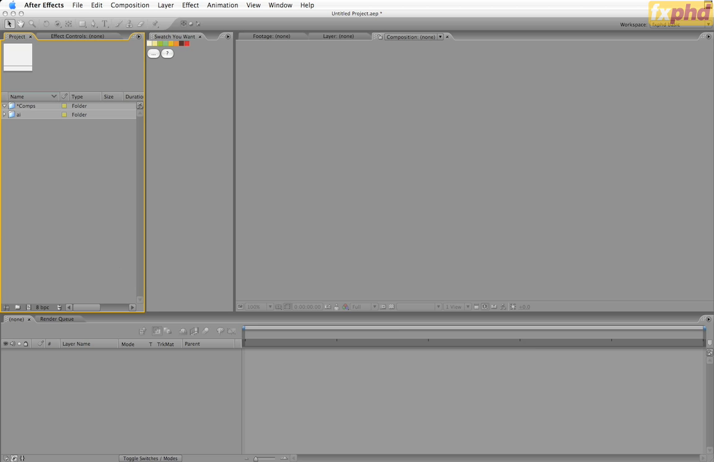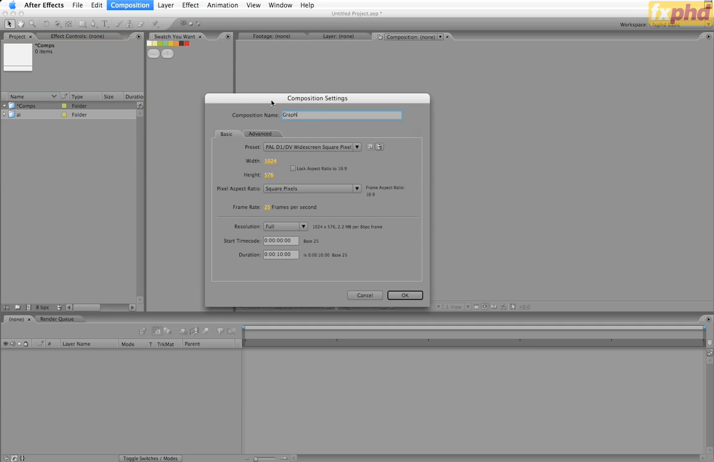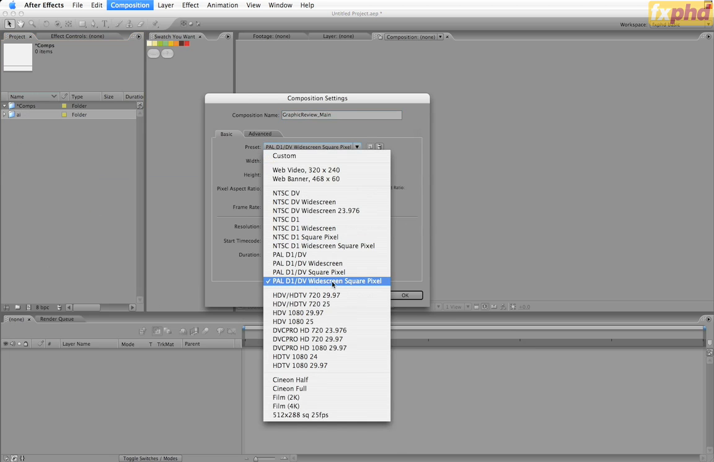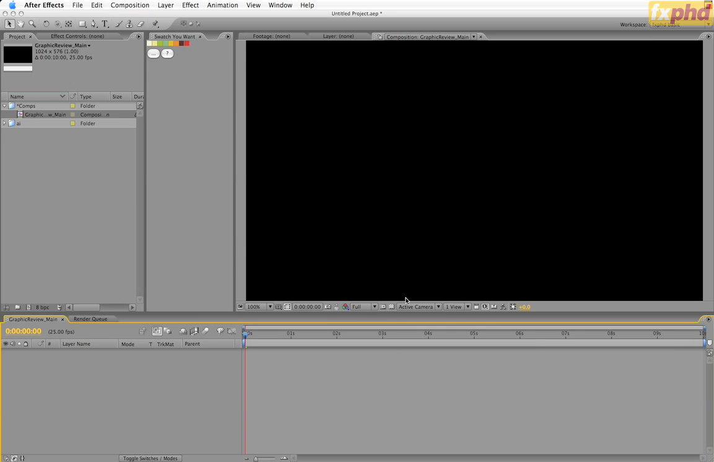For this lesson we're going to work in widescreen. First thing I'm going to do is create a new comp. If I select the comp folder first, it will be in there. So it's Command or Control N, Comp Settings. We call this Graphic Review Main. We go for widescreen square pixel, duration of 10 seconds.